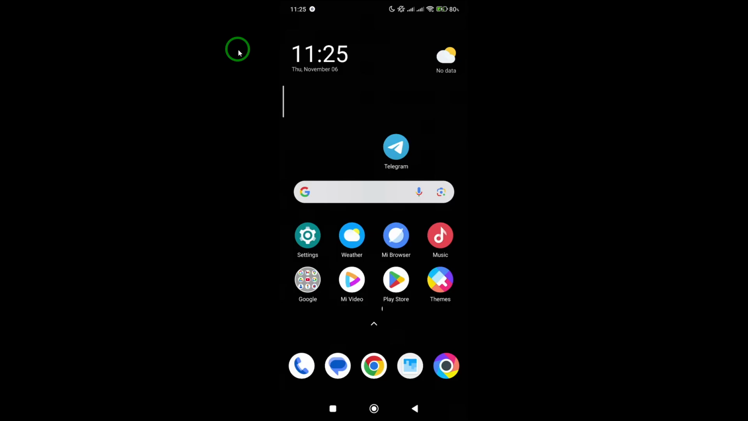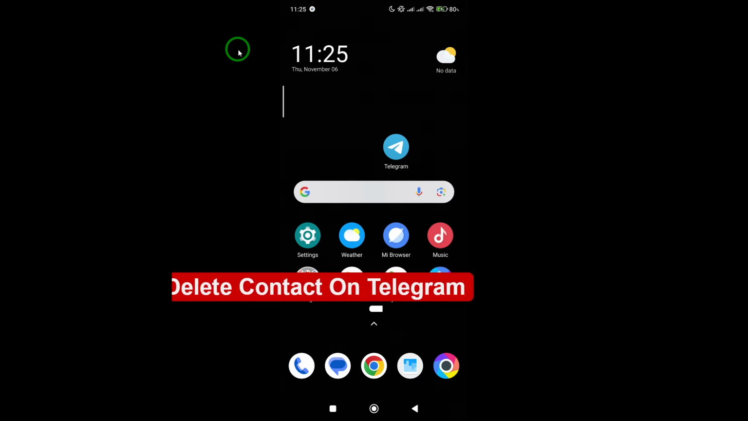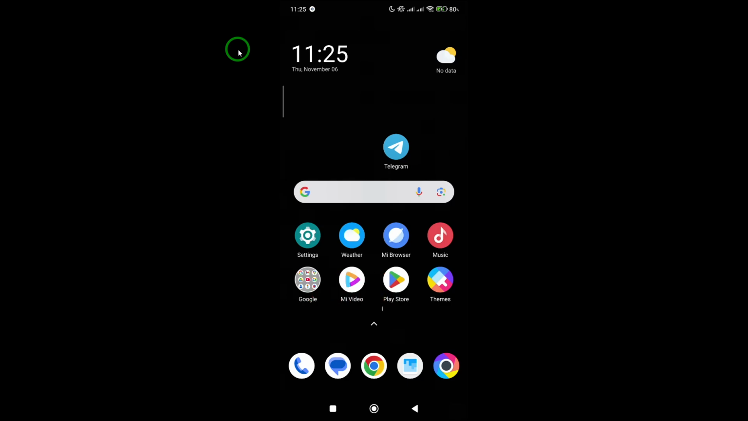Welcome! In today's video, you'll learn how to delete a contact on Telegram, a quick and easy guide that works for the latest version of the app. Whether you want to clean up your contact list or remove someone you no longer chat with, this step-by-step process will help you do just that.